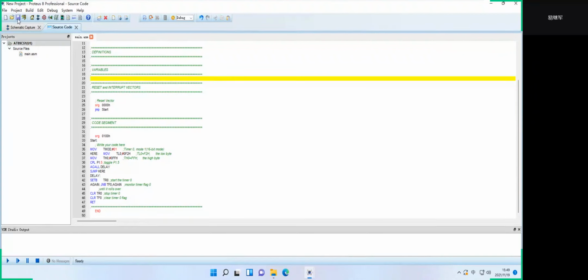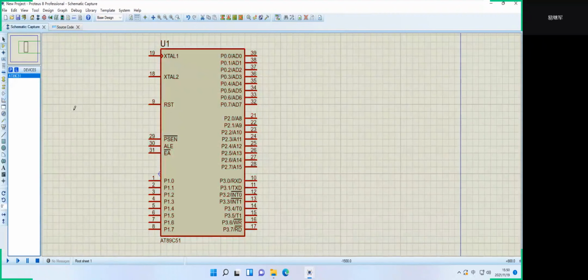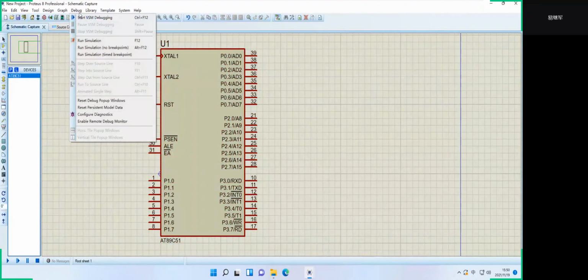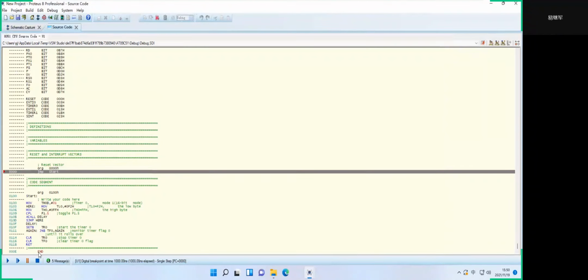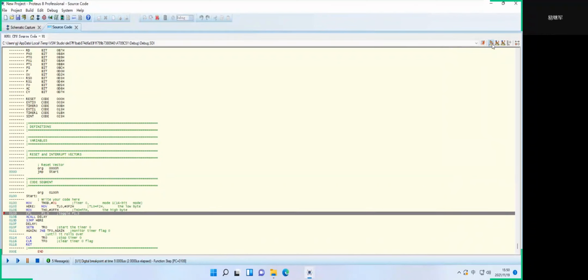After I save the project, click here. Menu, build, build project. This shows compiled successfully. So we can start the simulation. Here we can run the program line by line.